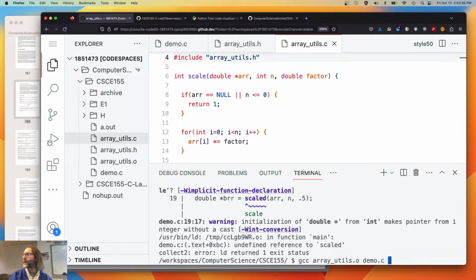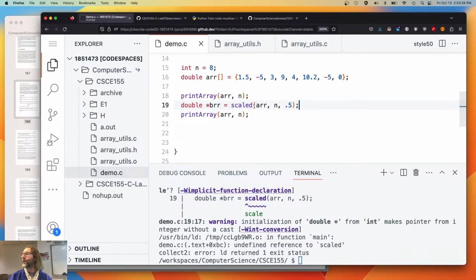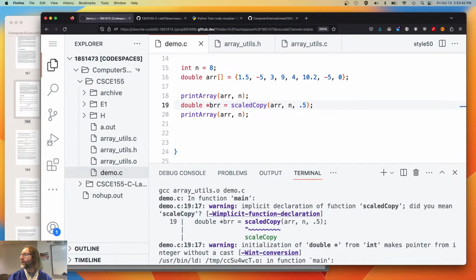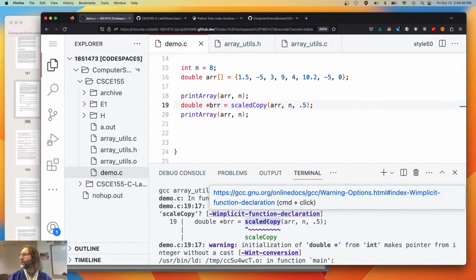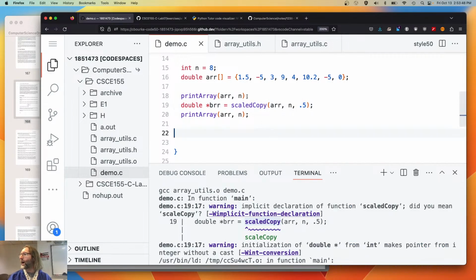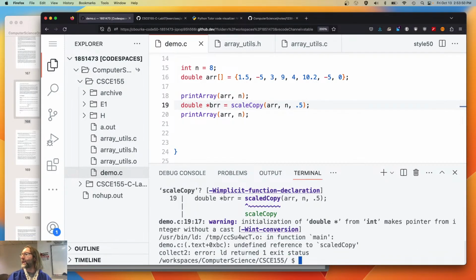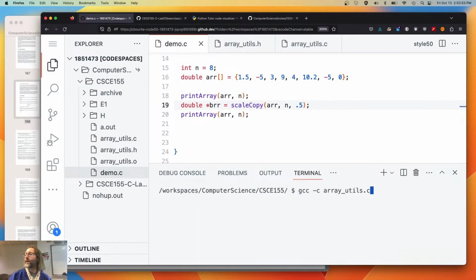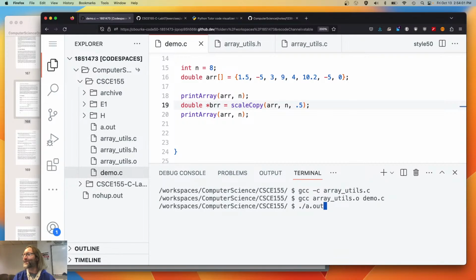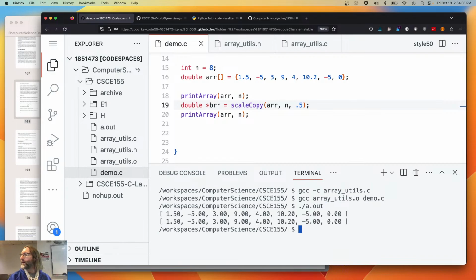Oh, and then I'm not using any math here. Oh, it should be scaled copy now, right? Scaled copy. There we go. Huh, still a problem. Didn't I call it scaled copy? Or scale copy. Okay, scaled. There we go. Make sure that you spell everything correctly. Or if you spell it incorrectly, at least make sure that you're consistent on your misspellings. Right, there we go. All right.